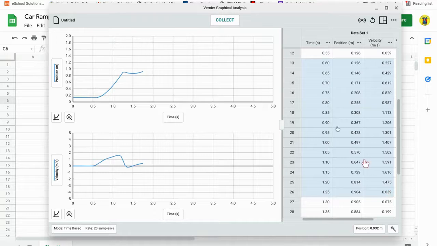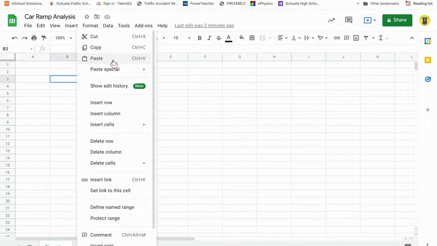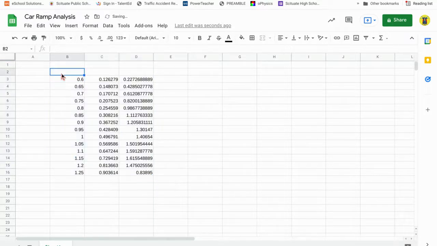So once I've highlighted all that, right click, copy, and then I'm going to go into a spreadsheet and just paste it in there. Make sure you label time in seconds, position in meters, and velocity in meters per second. Now, for this assignment, we're just going to graph velocity versus time.